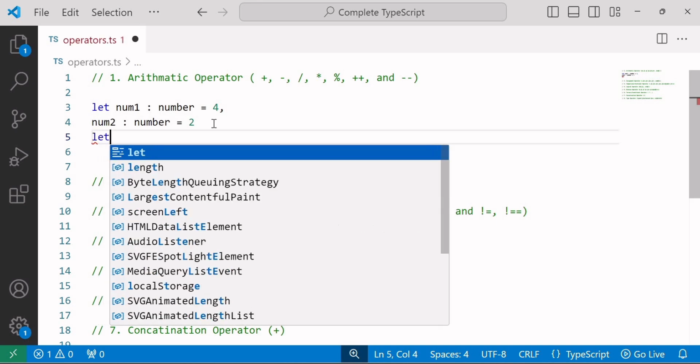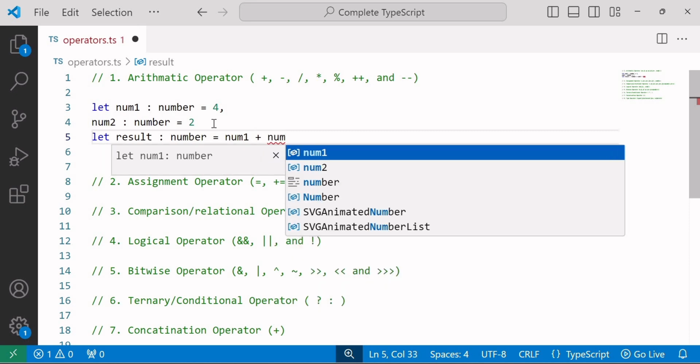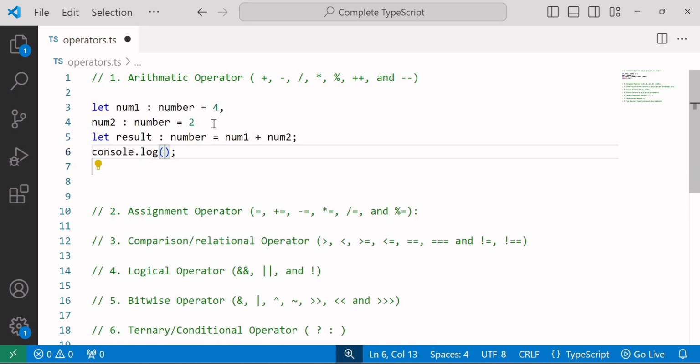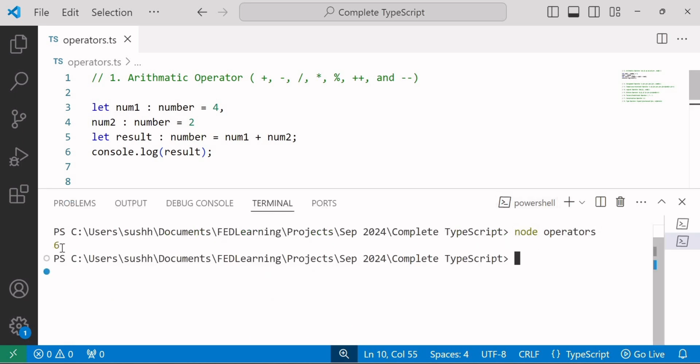And after that, I'll declare one more variable with the name result of type number equals to, I'll add these 2 numbers, num1 plus num2. And after that, I'll log the result. Now I'll open the terminal and here I'll rerun this file with node operators and you can see the output 6. 4 plus 2 is 6.